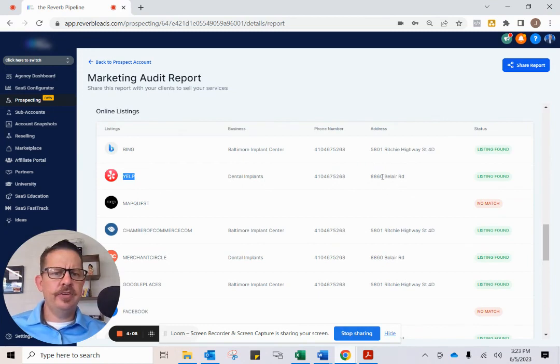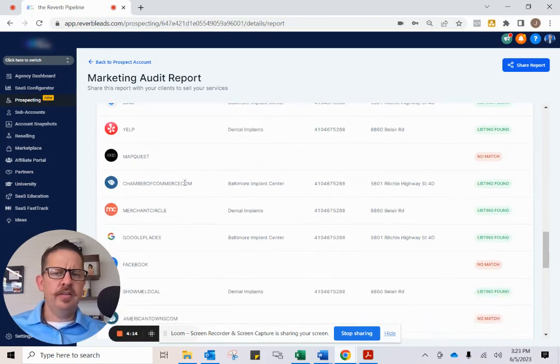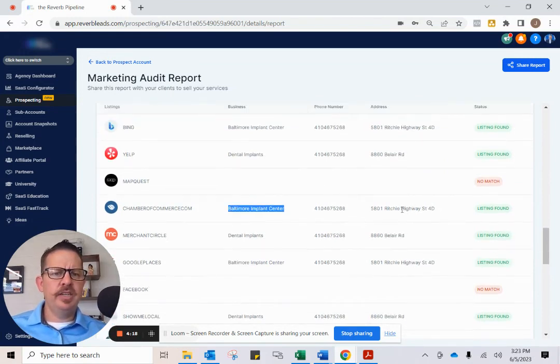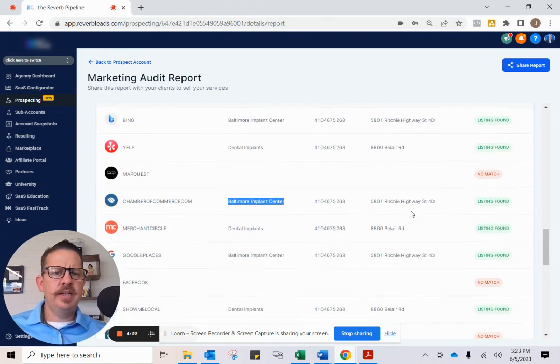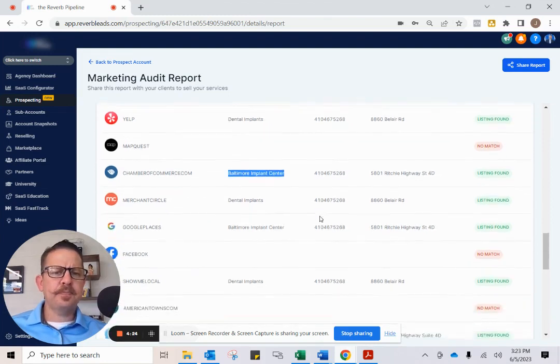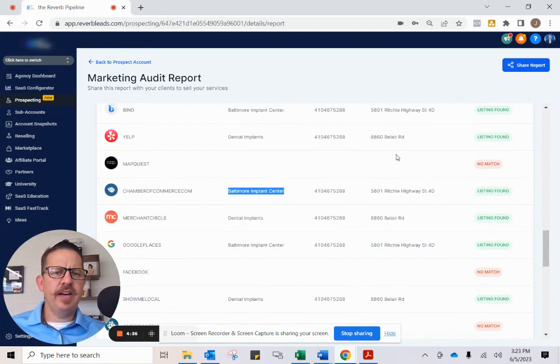Yelp is showing an address here on Bella Road. Right here it says Baltimore Implant Center. Right here it says Dental Implants. Under Chamber of Commerce, it's showing Baltimore Implant Center with that Ritchie Highway. And so you can see, just looking at these, they've got multiple addresses.